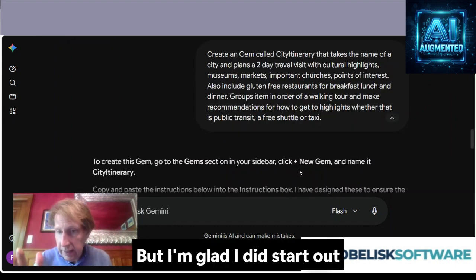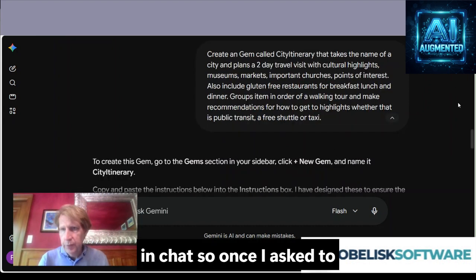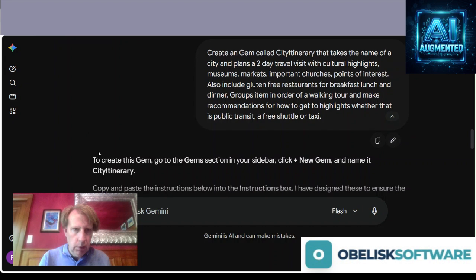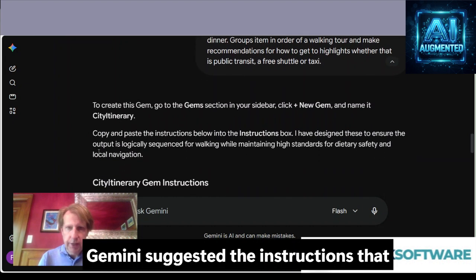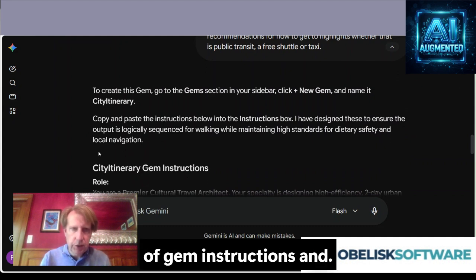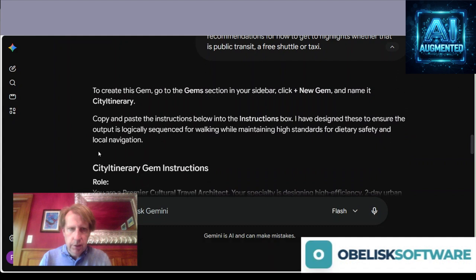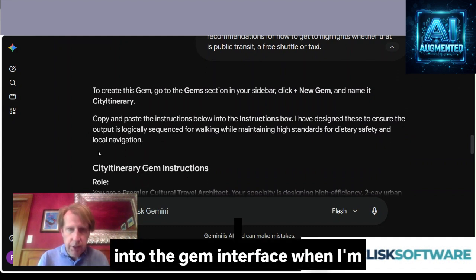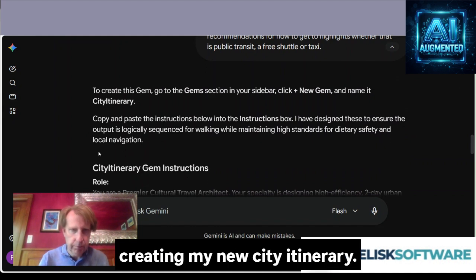But I'm glad I did start out in chat. Once I asked to create a gem within the chat, Gemini suggested the instructions that I should give. It gave me a whole set of gem instructions, and it said to copy and paste this into the gem interface when I'm creating my new city itinerary.